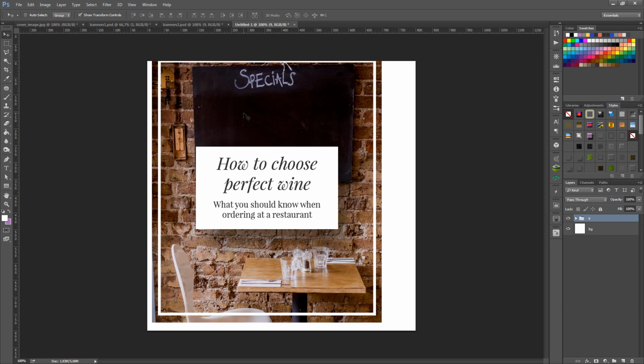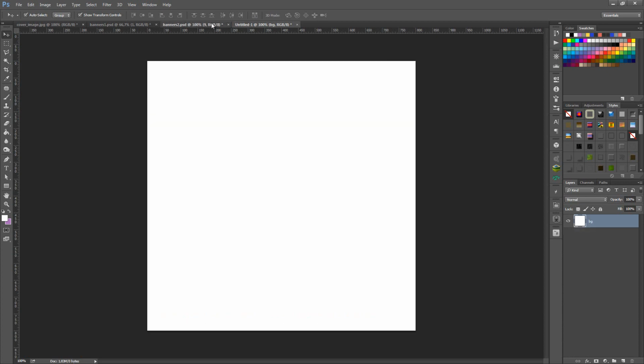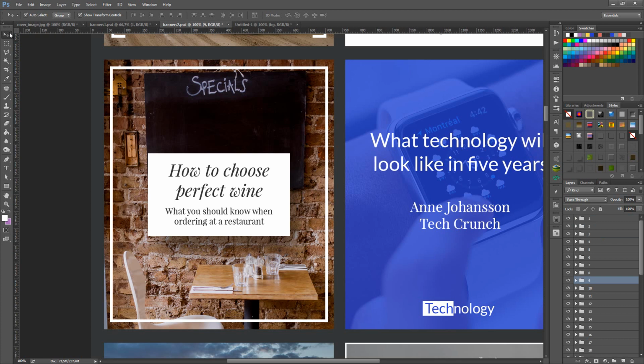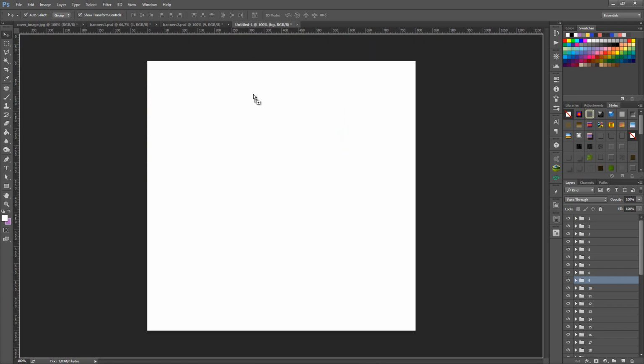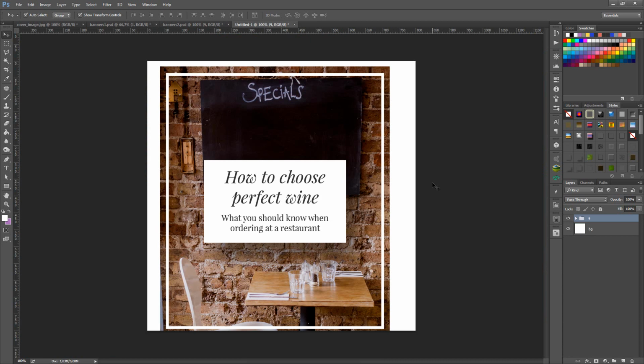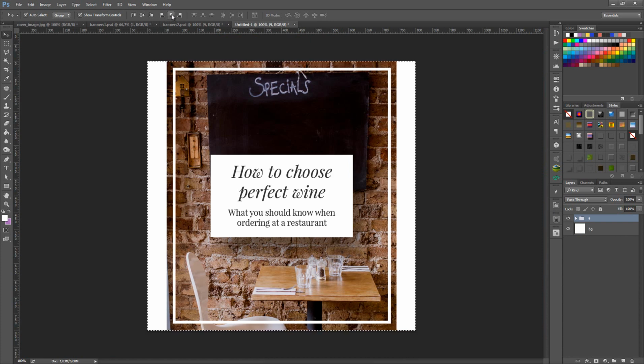What I did there, let me just go back by doing Control or Command Z. I used the Move tool. Just press V on your keyboard or go right here to the top left. Click the banner you want and hold your left mouse click, drag and drop. Now what you need to do is click Control and click here in this white square. Again, press V on your keyboard for the Move tool to be selected. Press this middle one and this middle one.